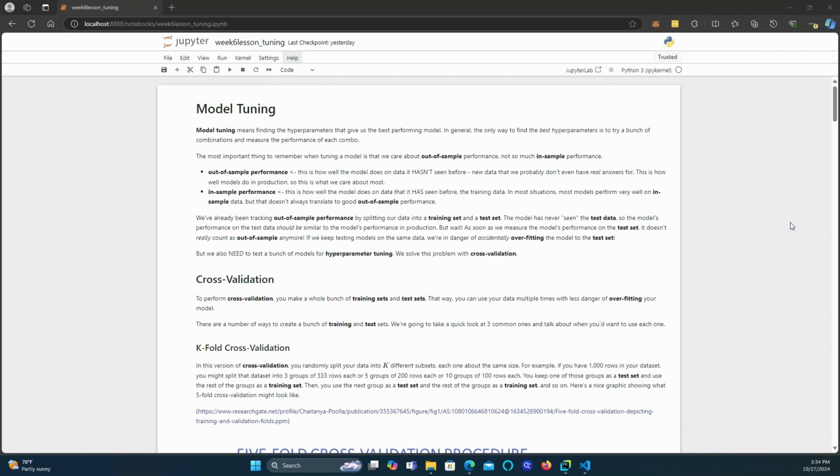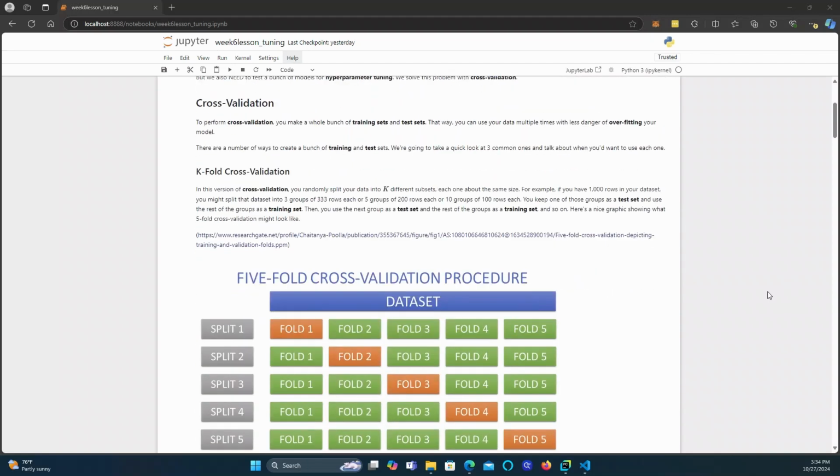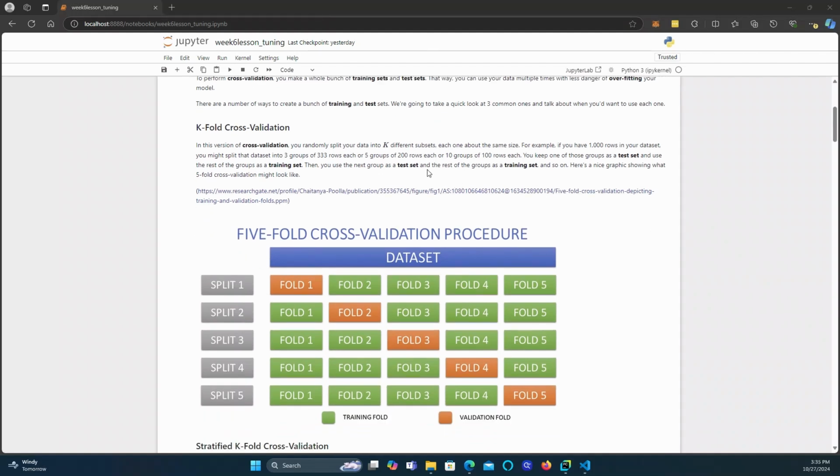Okay, to perform cross-validation, what you're going to do is make a whole bunch of training sets and test sets, and that way you can use your data multiple times with less danger of overfitting your model. There are a number of ways to create a bunch of training and test sets, and we're going to look at 3 really common ones and talk about when you'd want to use each one. So the first one is called k-fold cross-validation. This is the most common one probably.